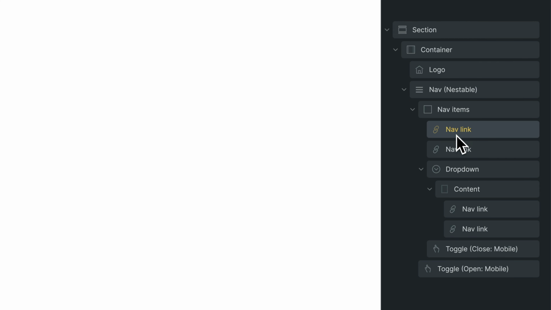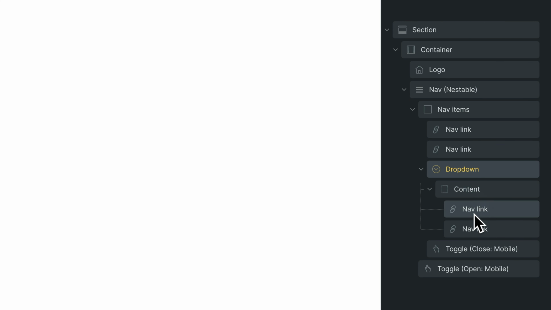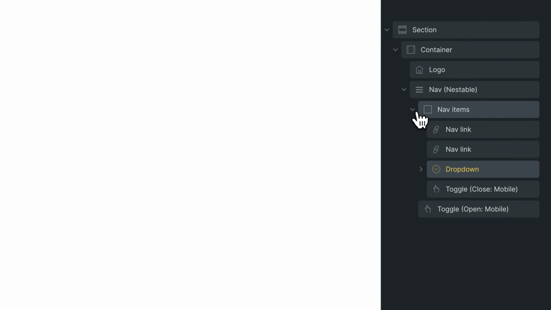This is home. This is about. We also have a drop down element here as well. And inside that is also nested some content. So this is the content that is inside the drop down. And then finally, still inside nav items, is an element called toggle. Now this toggle element is the link that is going to close the mobile menu, like the X icon.